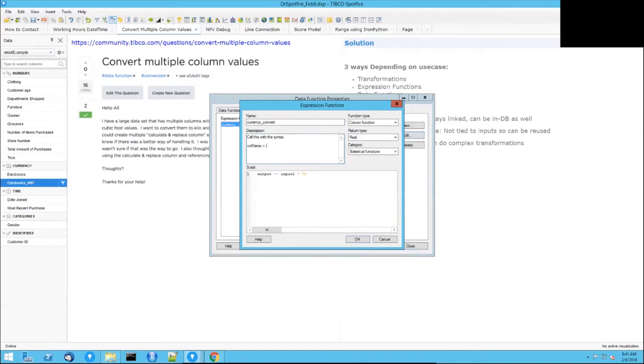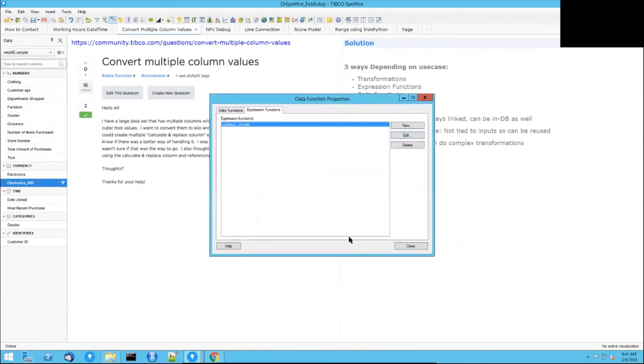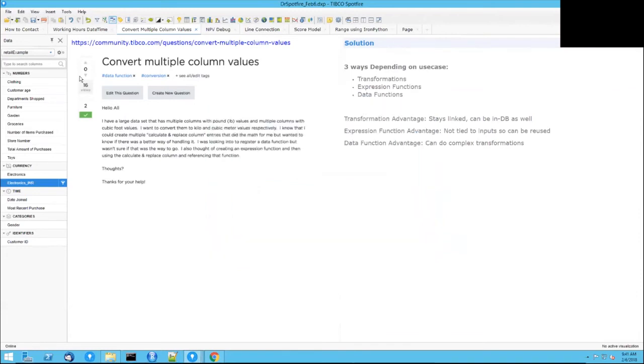Call name, new column name, takes in currency convert of old column name. So this is the R assignment. I could have defined it using as syntax also.